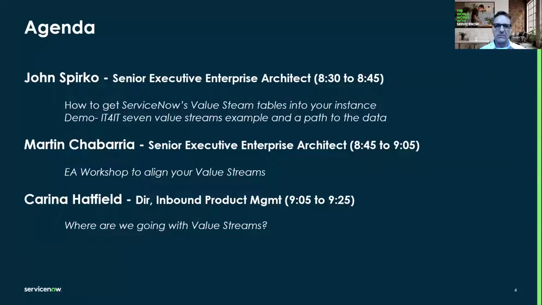Martin's going to pick it up from there. He's going to tell you how the EA team can help you out with value streams and show some examples, I think, that he's working on, which is really great. So we get to see what's going on in the field right now. And then Carina is the product manager. So she's going to be able to tell us where we're going with value streams in the future. I don't know if you're all familiar or not, but value streams are pretty early. We've only had them in for, I think, the last 2 releases. So these are just a brand new set of tables that we're connecting into the CSDM.